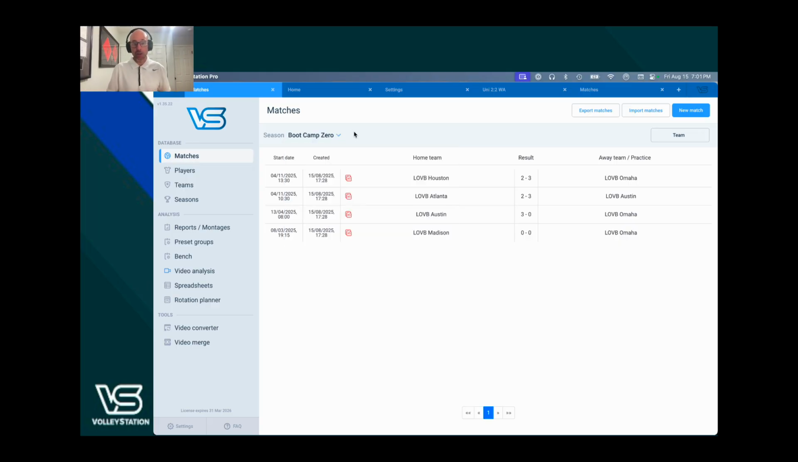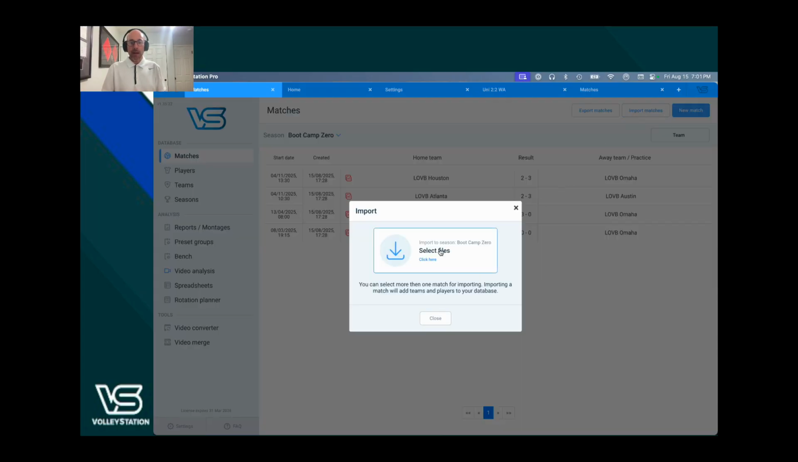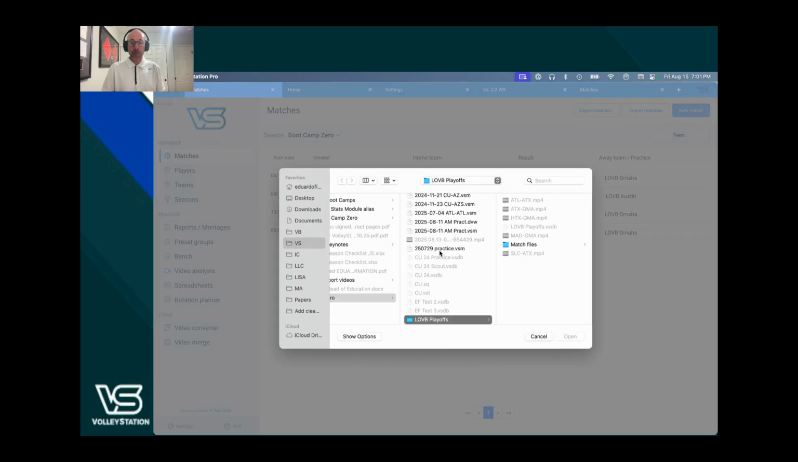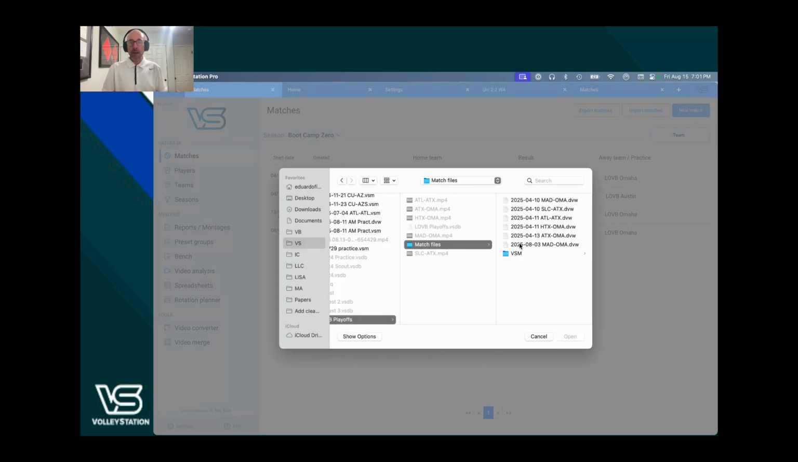In this case, I'm going to continue to use the Boot Camp Zero season that I created in part 1 of this series. You can see that there's already some matches in here, but I'm going to show you real quick how we can import matches in. I'm going to click on this Import Matches button, and then I'm going to click here to select the files of the matches that I want to import. And I'm going to go find these.